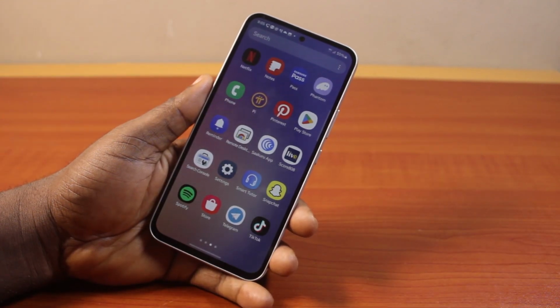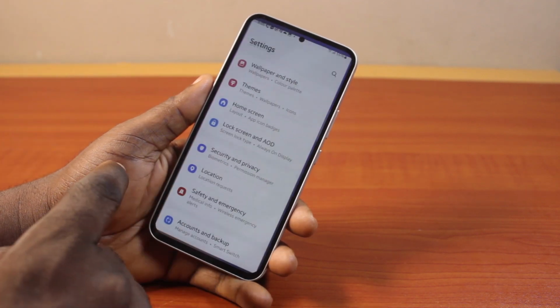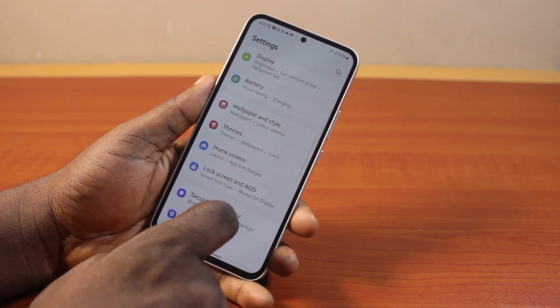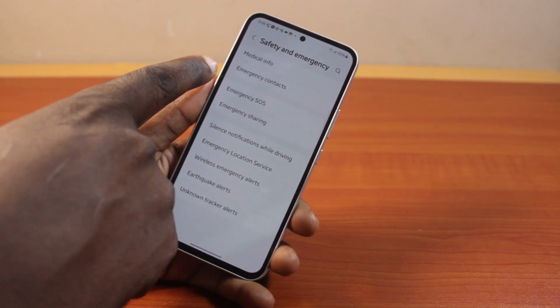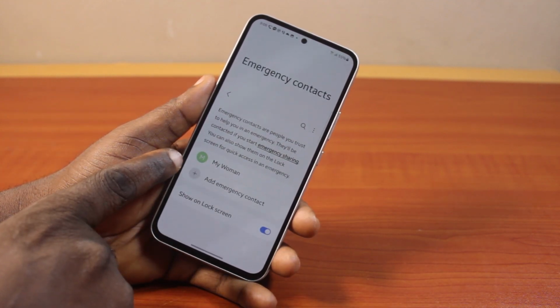Now the first thing to do to add emergency contacts on Samsung Galaxy phone is go to your Samsung phone settings. On the settings page, scroll down and then locate safety and emergency and click on that. Once you select that, locate emergency contact. Then you can see I already added a contact to my emergency contact list.